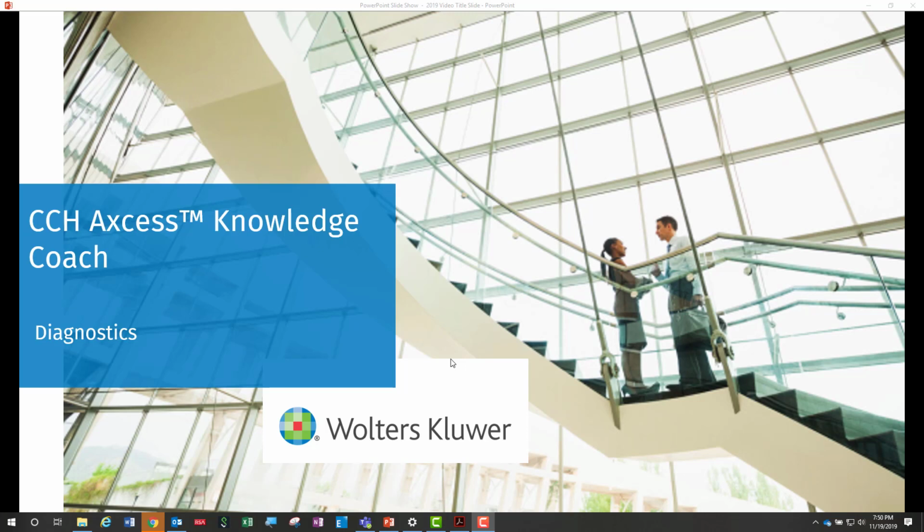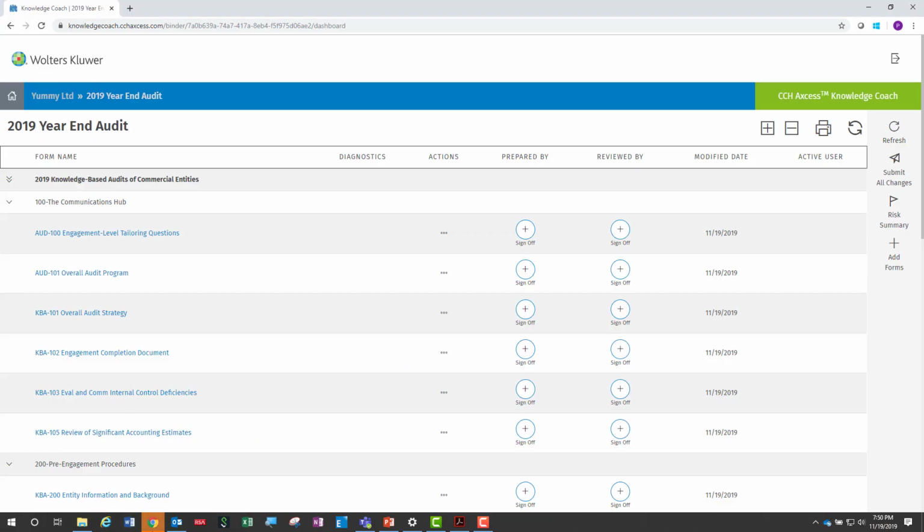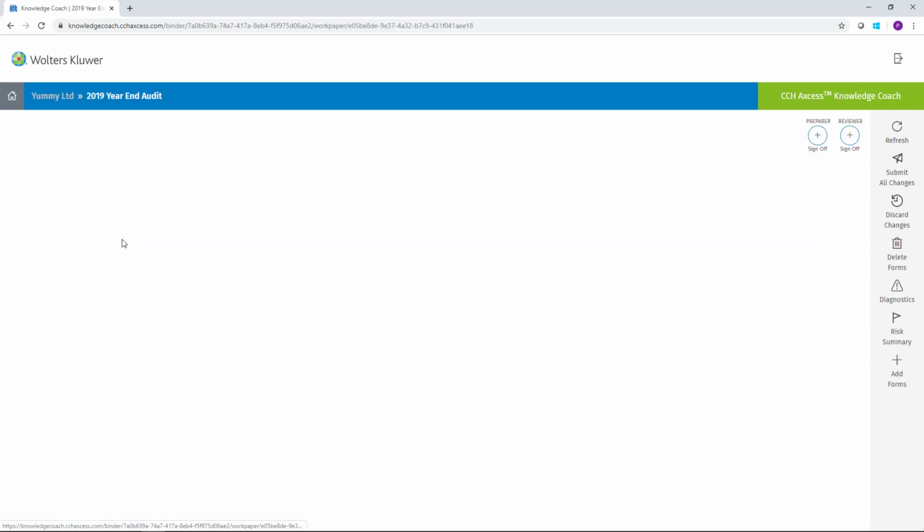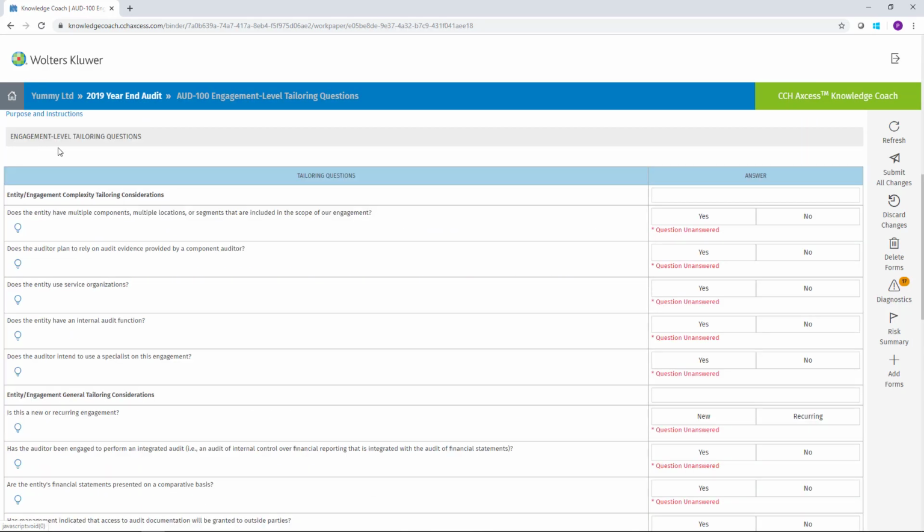For purposes of this video, I've already created an engagement and brought a number of forms into the engagement. The diagnostics are contained inside of the forms and are specific to the cells they relate to. To see a diagnostic, simply open the form and go to an area where you can enter information.